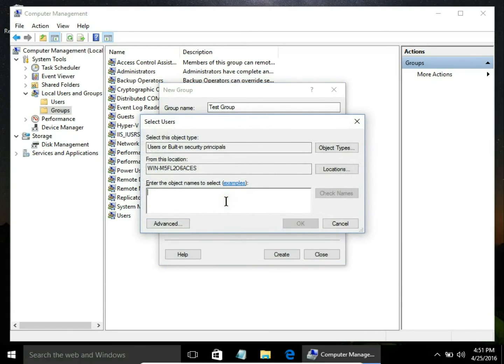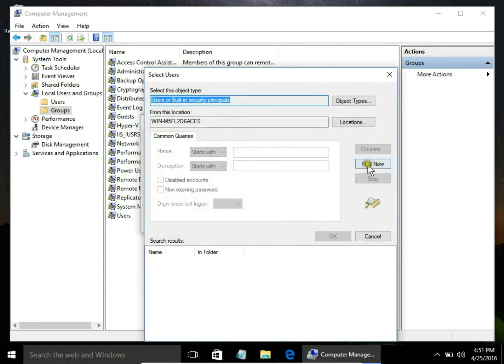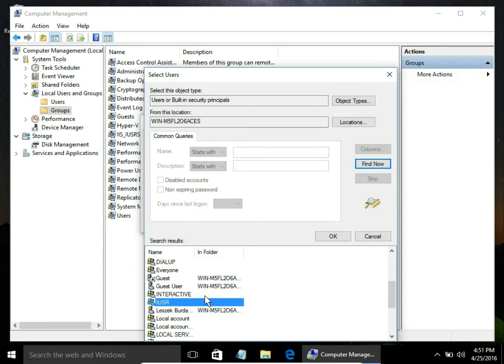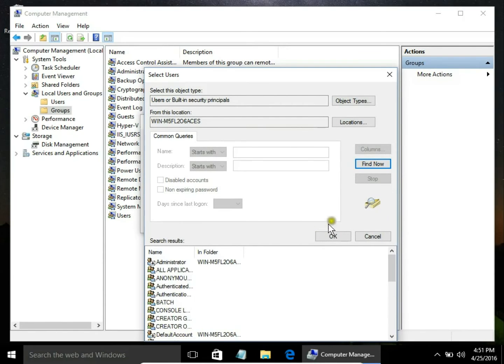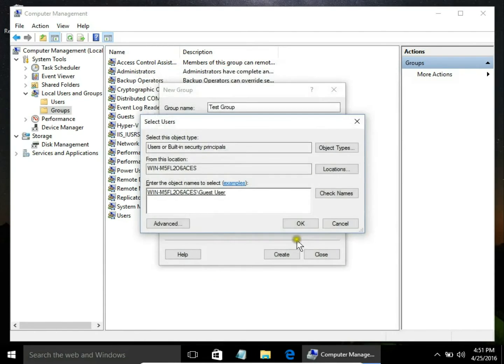You can type a user, click Check Names. If there exists a user, it will appear. If you don't know the name of the user, click Advanced and here Find Now. Here you have a list of all users and group you can add.